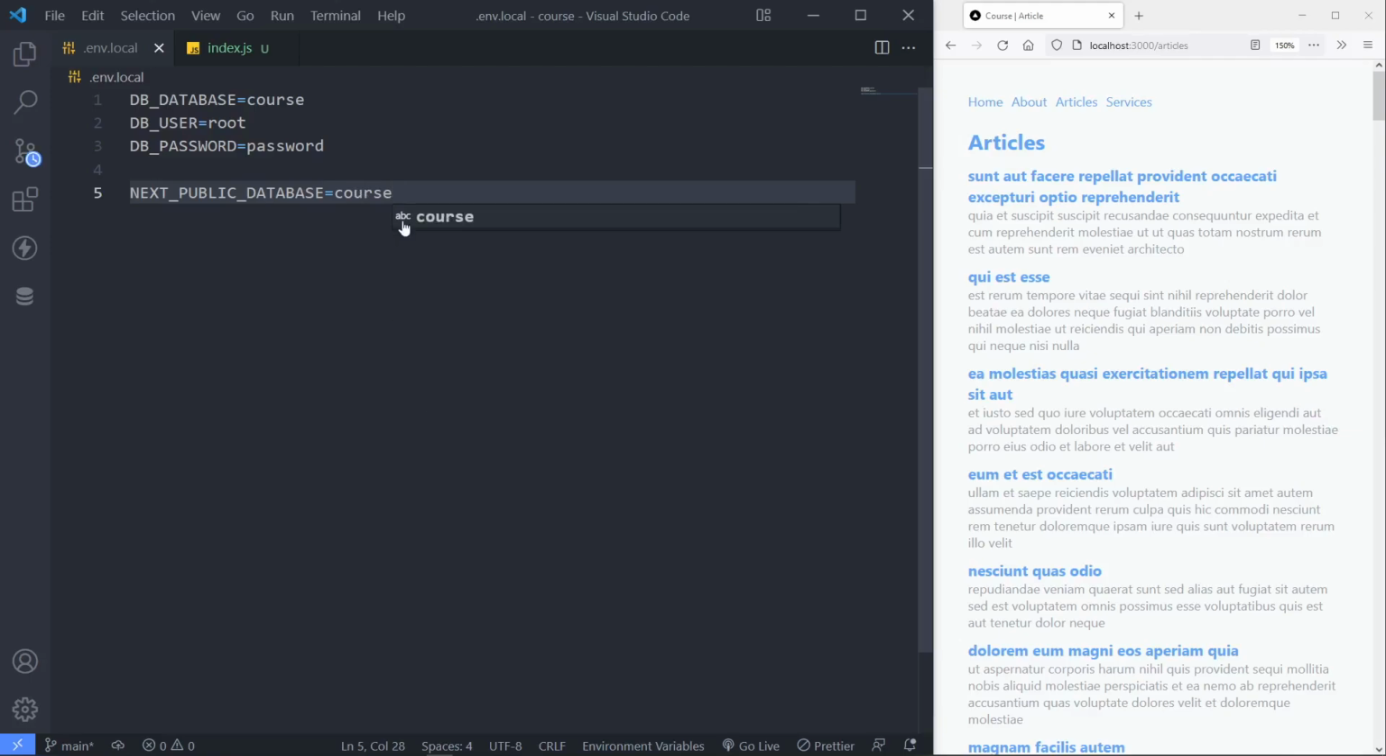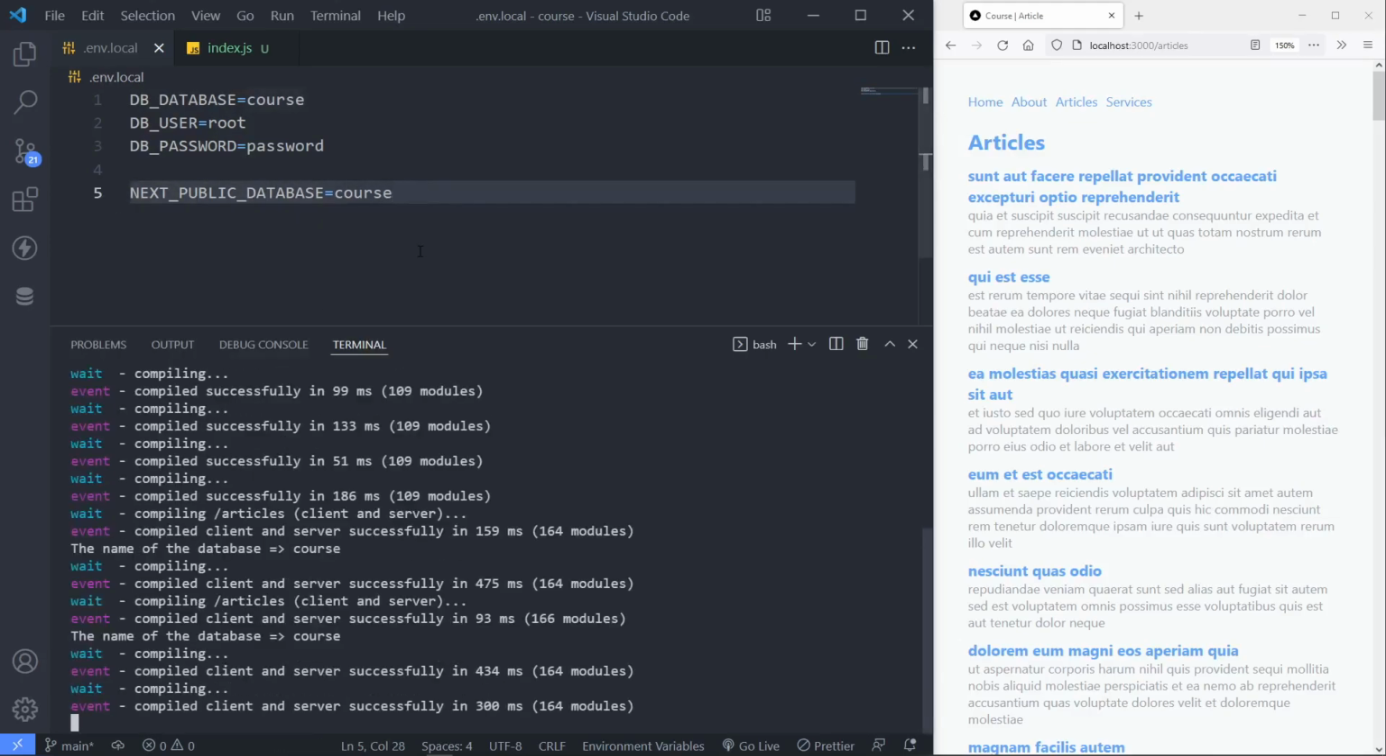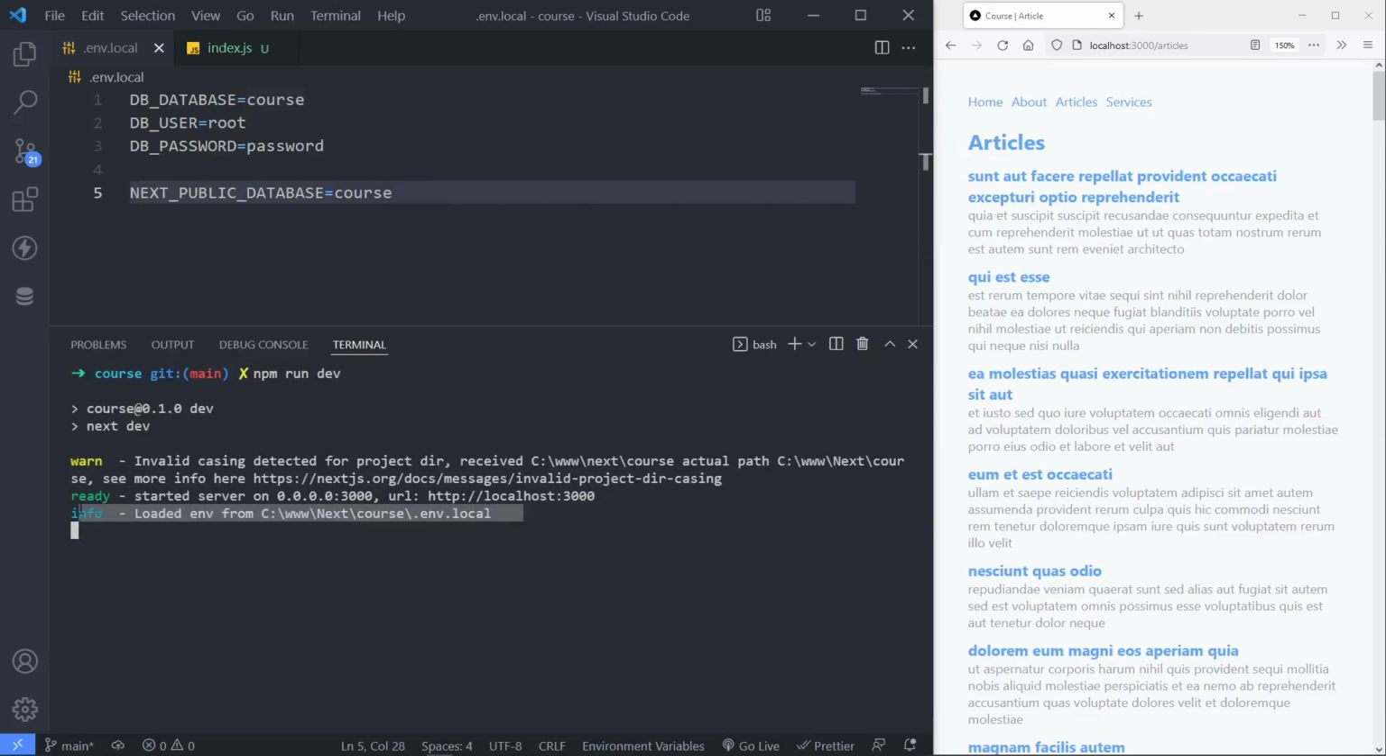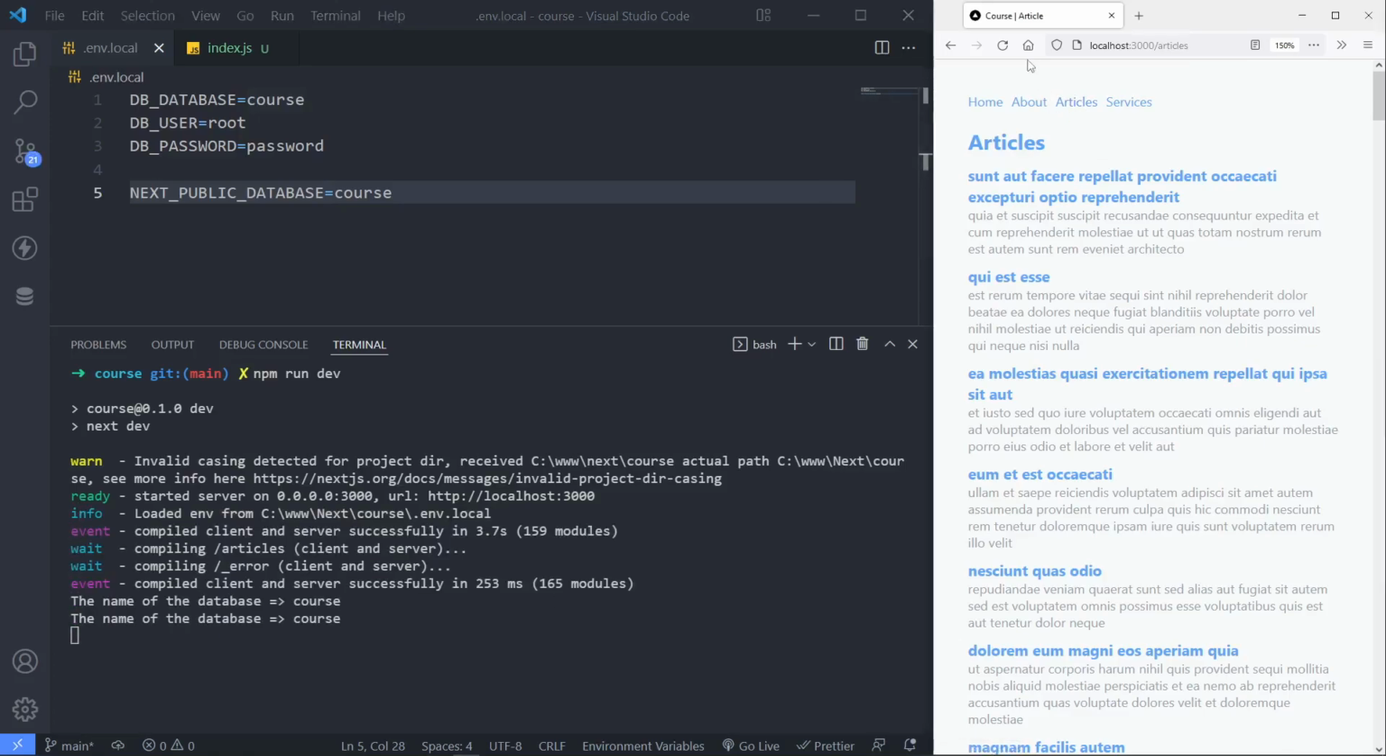All right. Now, if you make any changes to your environment local file right here, .env.local, you have to restart the server. Otherwise, the changes will not be used. All right. So let's quickly restart the server. So npm run dev, compile it, bring in our local file right there. Okay. So let's go to our articles right here. Let's refresh this.